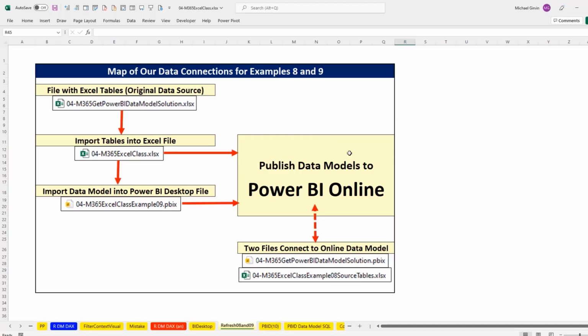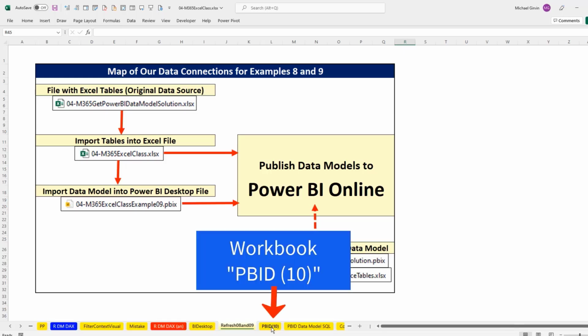Control S. All right, so example 8 and 9, we learned all sorts of things. How to use Power Query to import data, how to build a data model, import a data model from Excel into Power BI Desktop, upload to Power BI Online, and even connect to Power BI Online data sets. Now, our next example, we're going to use Power BI Desktop, but we're going to connect to an online database with 7 million rows. Let's go over to the sheet PBID 10.